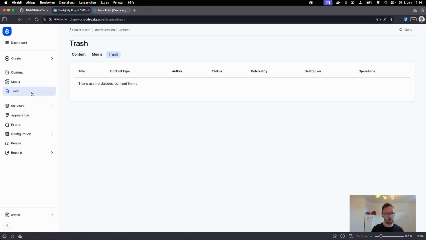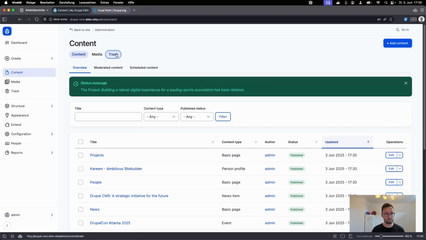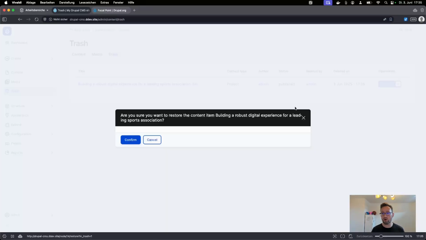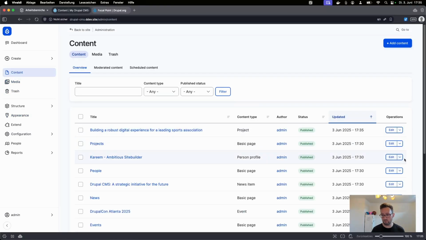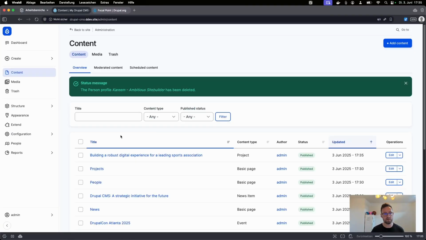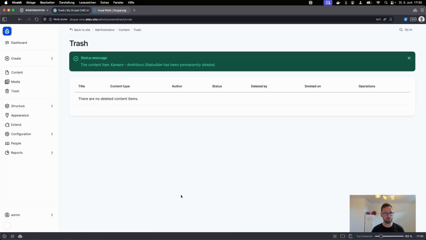Trash module is also installed, also something not default in Drupal. So let's say we would like to delete some content, then it's deleted, it's in trash, and it can be restored, and then it's back, or it can be purged. So we purge some content here. Let's say we don't like Karim, and we delete Karim, and we also purge the content for the person profile, and it's permanently deleted by this purge functionality.